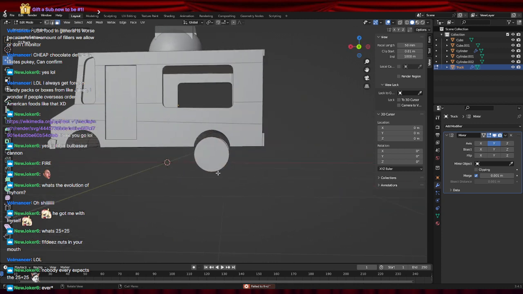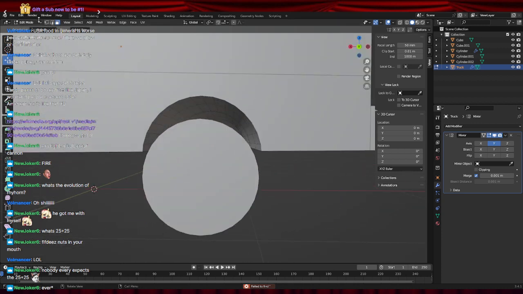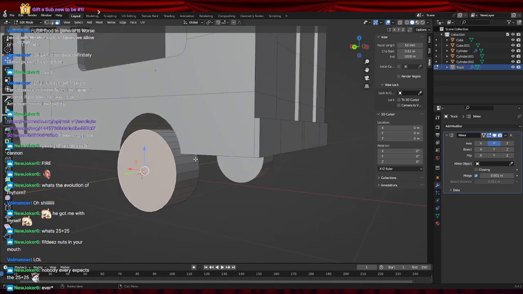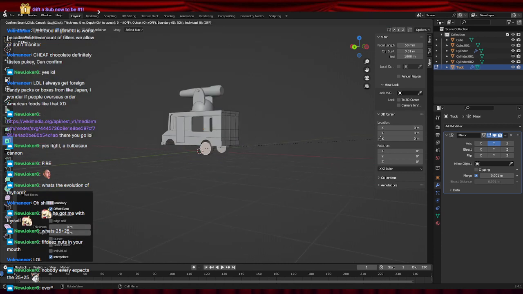And then I'm imagining if we just go into edit mode here and bevel, bring out, whoa, that's not what I wanted. I want this one. Why is it not working?